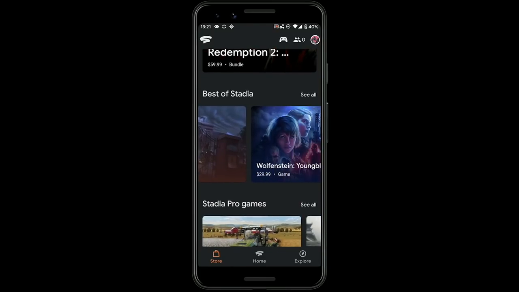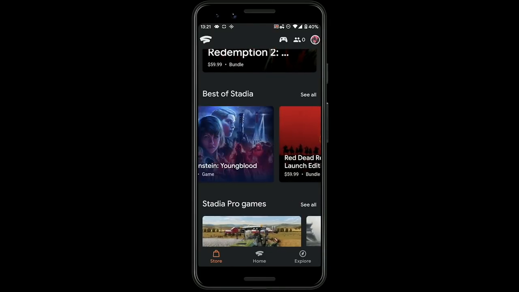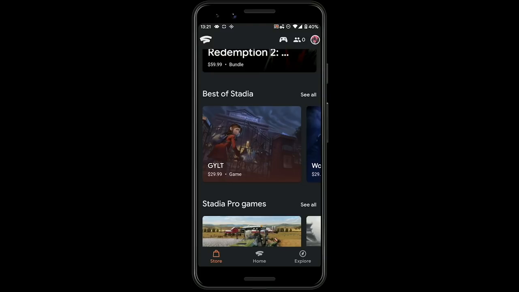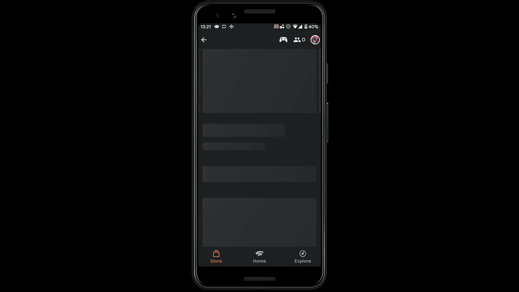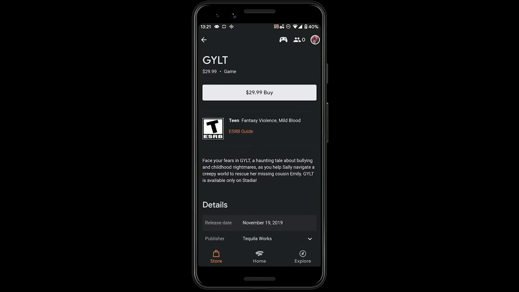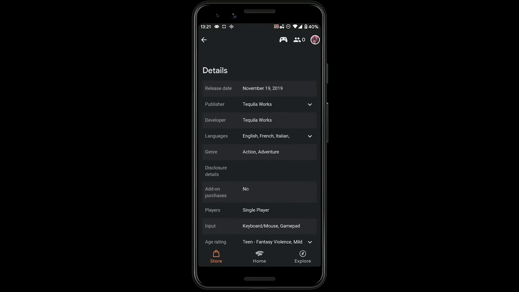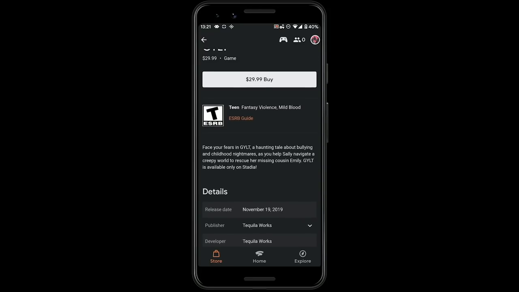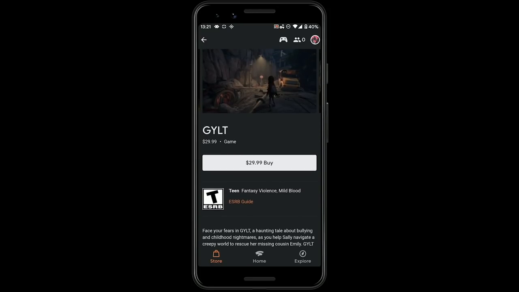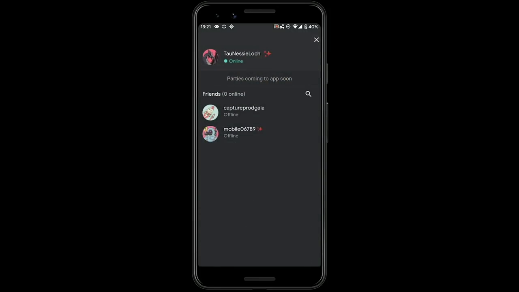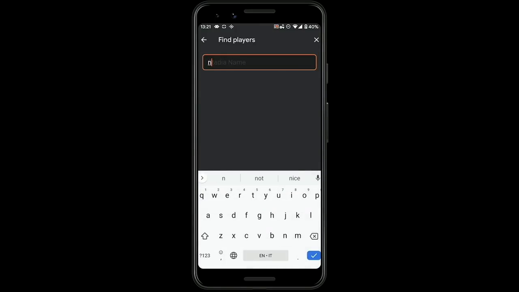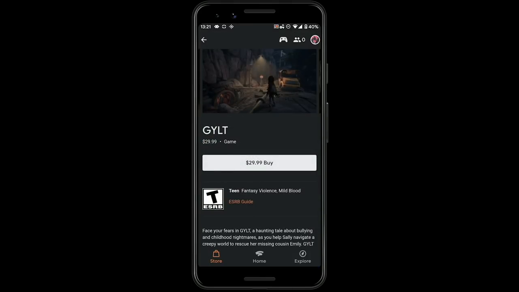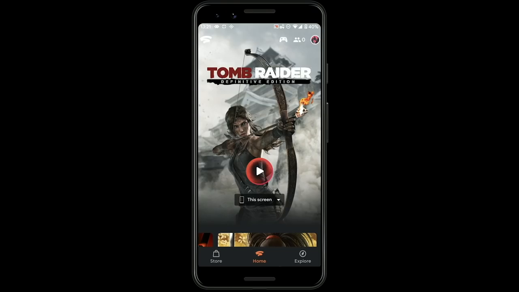This is the store. This is the game details page for an exclusive game, Guilt, that we have on Stadia. This is our friends page and search. Okay, and back to the home page.